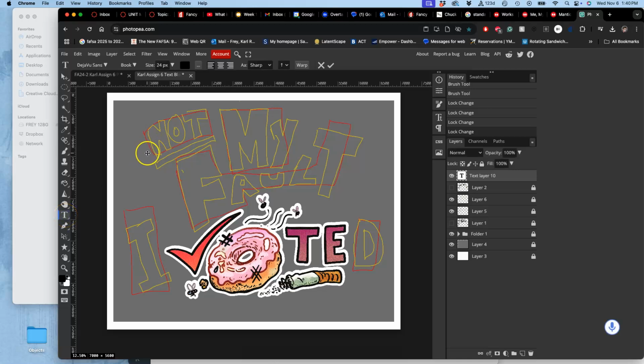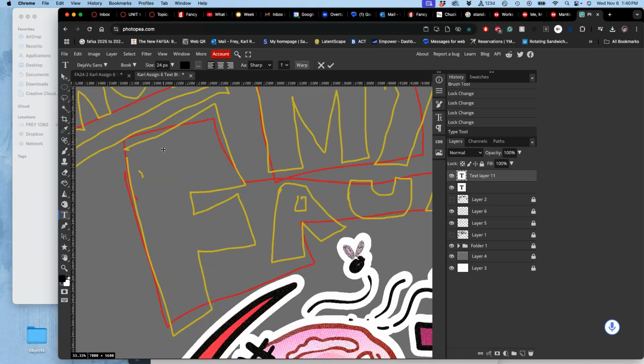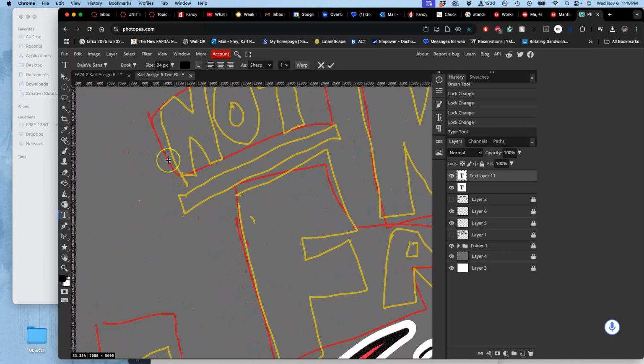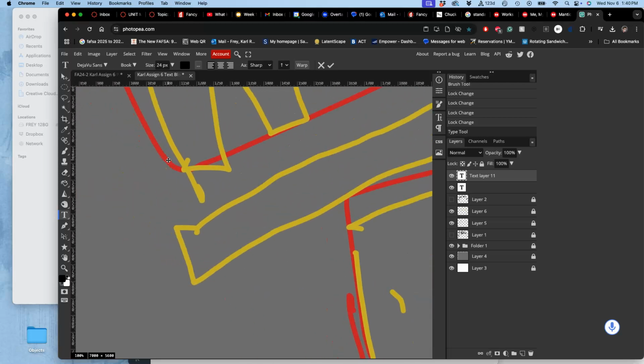So the type tool is a really basic tool. For those of you who are used to Canva or Google Slides or PowerPoint, you know how to add text boxes to images. And it's the same thing in Photoshop. If anything, it's a little bit less, or Photopea, it's a little less intuitive because it relies on your last settings. So I just did it, but I can barely see it.